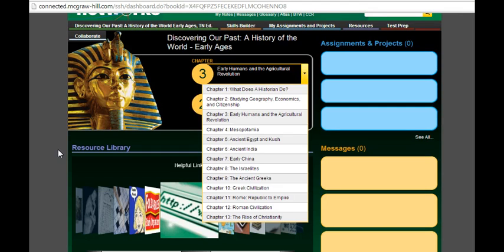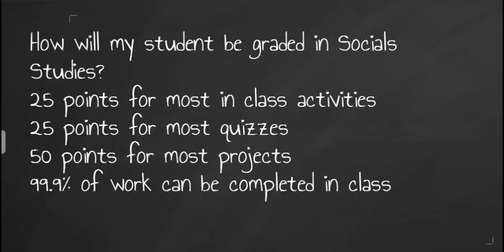The next question that often comes up at open house is how's my child going to be graded? So we're going to look at that. All right, how will my student be graded in social studies? This applies for both 6th and 7th grade. Typically, in-class activities are going to be about 25 points. A lot of in-class activities are going to rely on students having information that they gain at home.